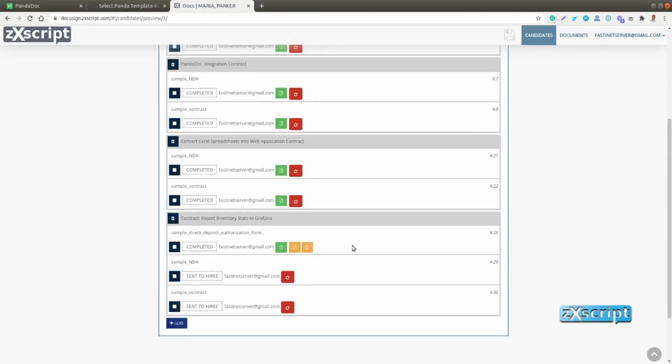You just create a bundle, you put a template with upload fields, and you send this bundle to your client or to your employee or your partner.